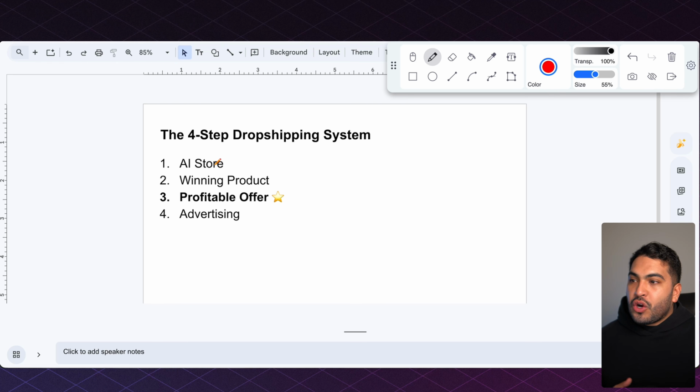So now that we can go ahead and cross off step 1, building our AI store, the next step is one of the most important parts of dropshipping, and that's actually finding a winning dropshipping product that people are already buying right now. And most dropshipping beginners get this completely wrong. They're told to go on TikTok and search for winning products and then just copy whatever they see. And that's exactly the reason that most Shopify dropshipping beginners fail.